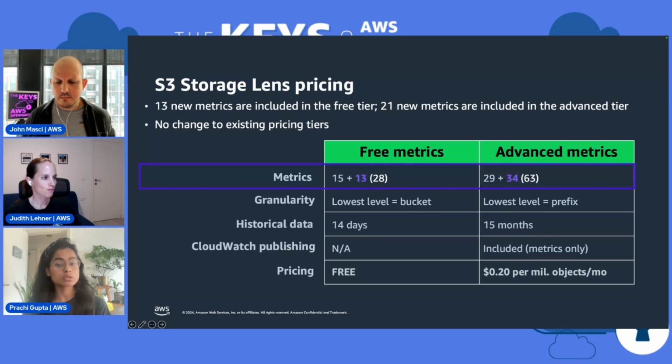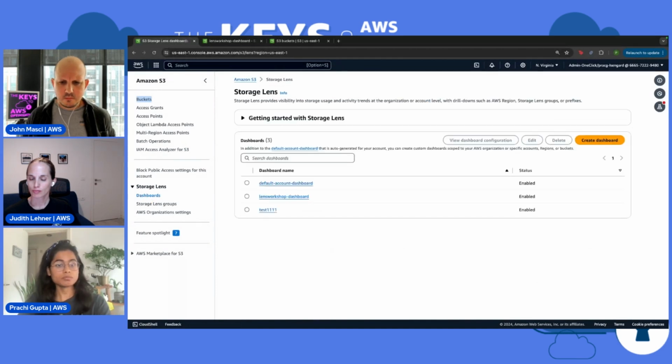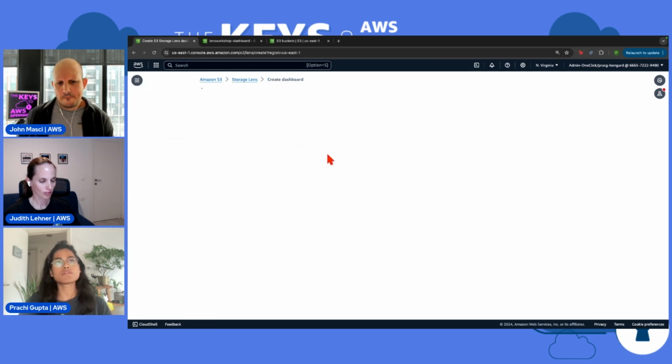Before we see the use cases, let's create a Storage Lens dashboard with advanced metrics. I'm already here in the S3 console. Under Storage Lens, navigate to Dashboards. Once you're here, you'll see a default account dashboard. This is a pre-configured dashboard which helps you visualize and summarize insights and trends for your entire account, and it's updated daily. You can't modify the configuration scope of this default dashboard, but you can upgrade it to advanced metrics. Today, I'm going to create a new custom dashboard with advanced metrics.